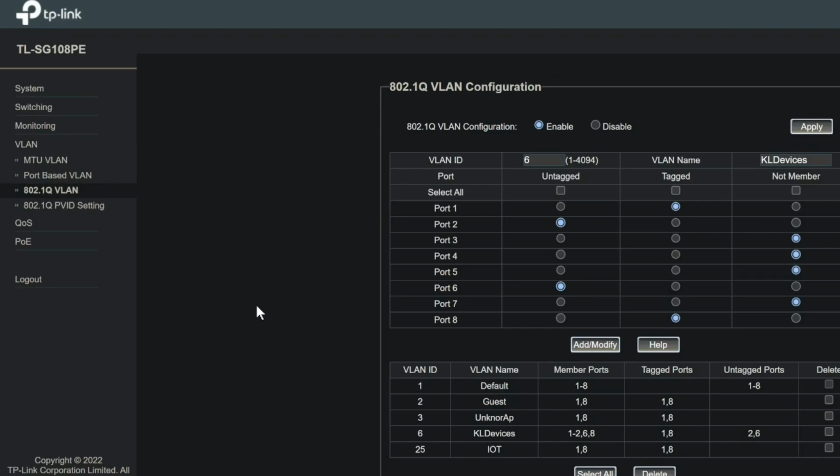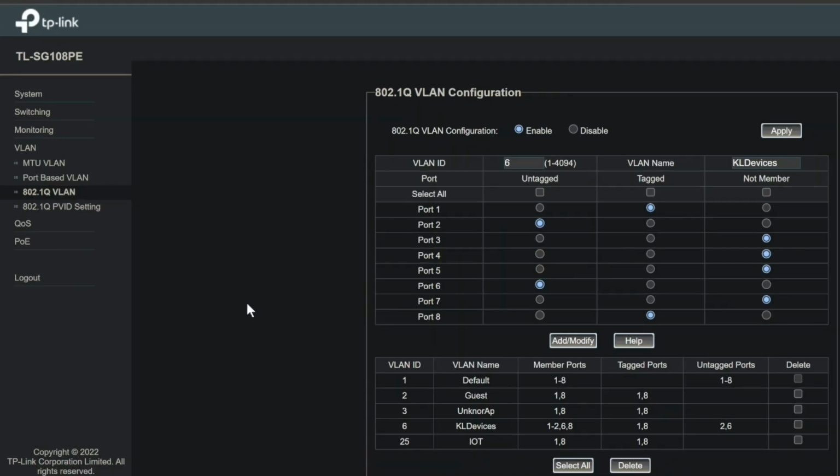Today we're going to be exploring virtual local area networks, or VLANs, and how to set them up on this TP-Link managed switch. Hope you enjoy it. Let's jump in. This is the TP-Link TL-SG108PE. It's a power over Ethernet managed switch by TP-Link. Today I'm going to show you how you can configure VLAN, Virtual Local Area Network, and how that all works.